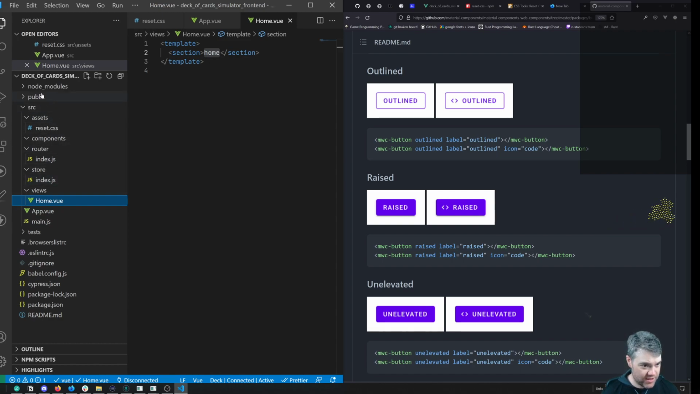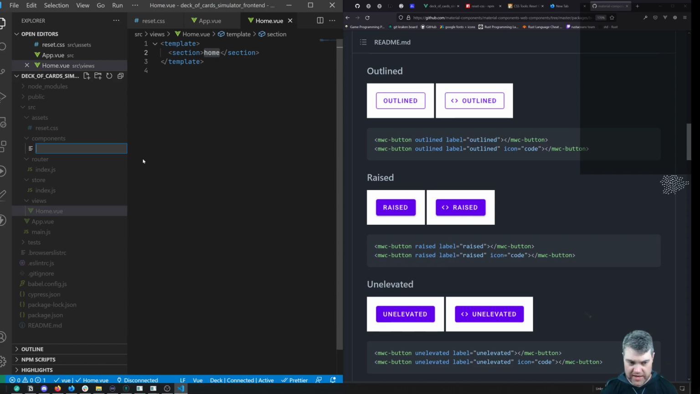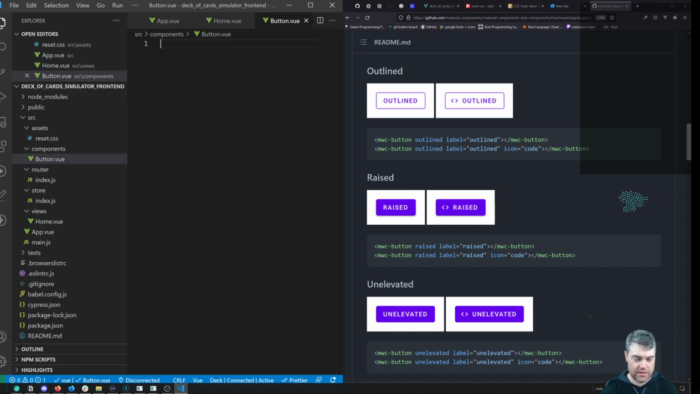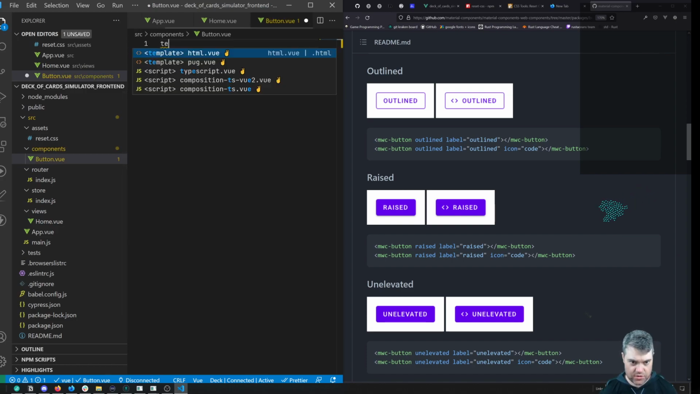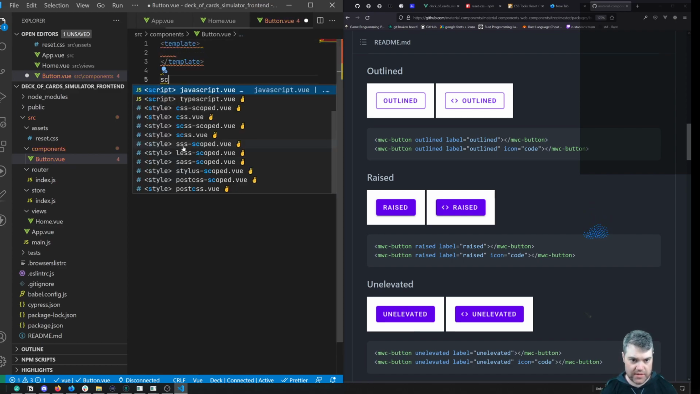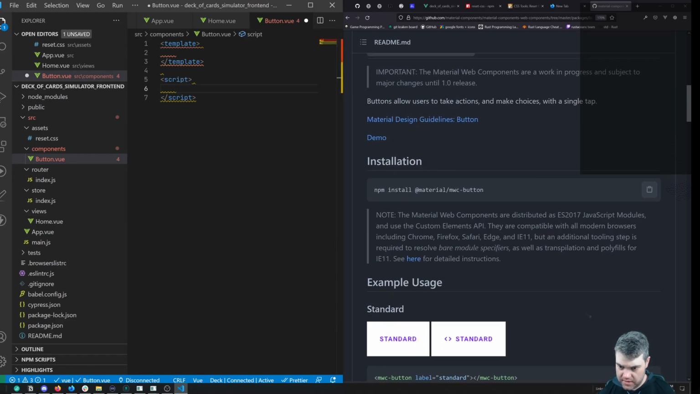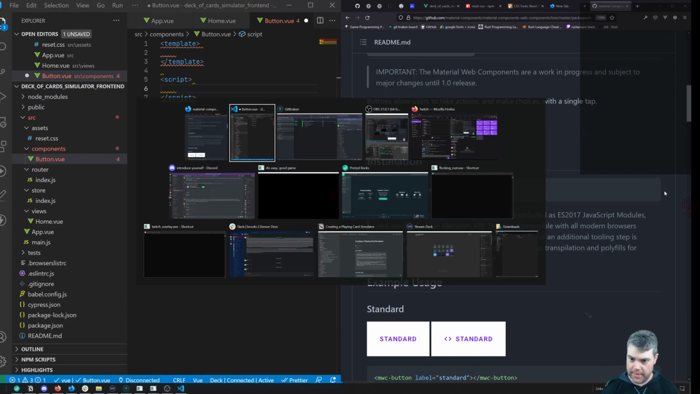So in preparation, in components here, we're going to create a button. And this will have our template and a script. I don't even know if I need that. Here, I do need to install it.